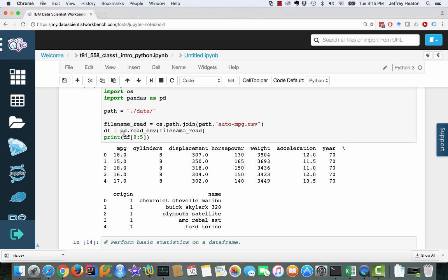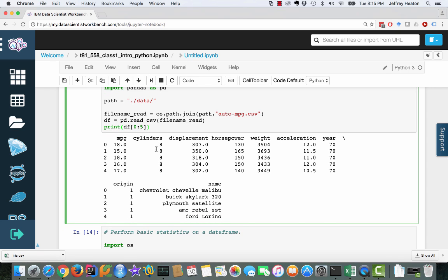You do df, data frame, that's just a variable name, equals read CSV, and I read that CSV, and all this 0:5 means is the first 5 records. So I'm going to print out the first 5 records of that, which is miles per gallon, cylinders, displacement, horsepower, weight. So this is information on cars, particularly cars from the 1970s, which is when this data set was generated, but it's a very popular data set for regression. And the number of cars that have 8 cylinders also gives you an idea of the era that the data set is from.